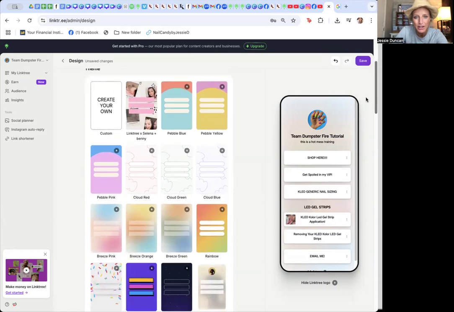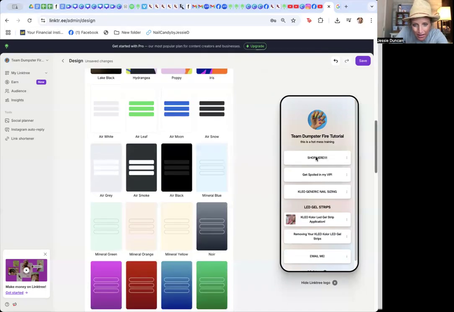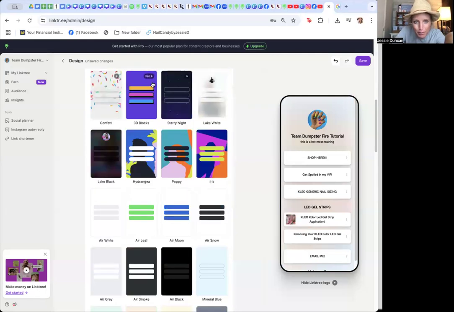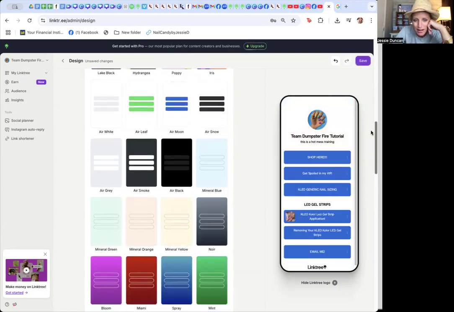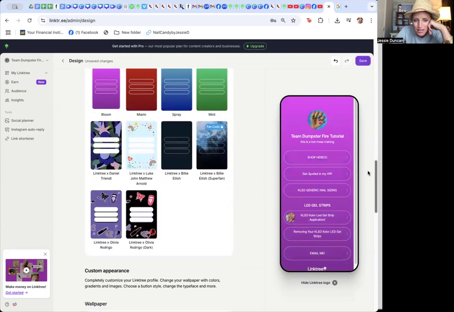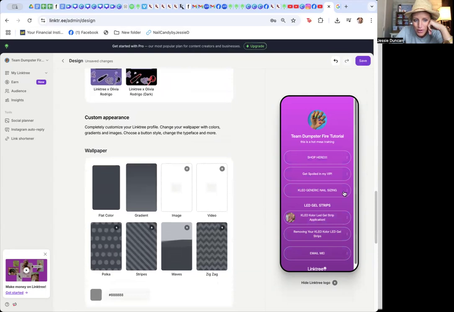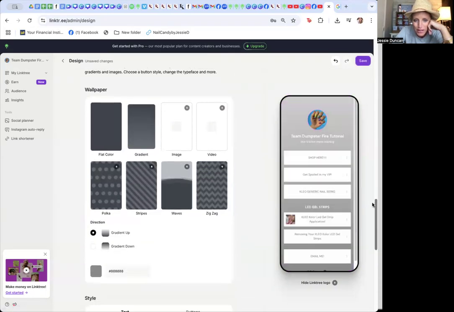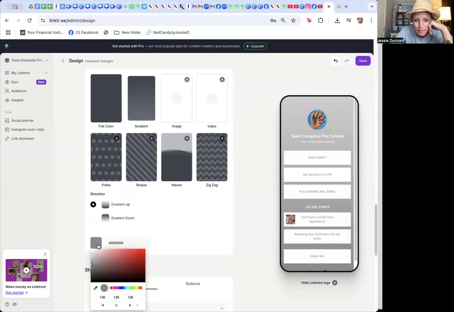But these down here, as long as they don't have the lightning bolt, you can choose them. So if you want blue buttons, you can do blue buttons. If you want a purple background, you can do a purple background. You can make your own custom background if you want to do a gradient with a different color. I don't like red, so we're not gonna do that.